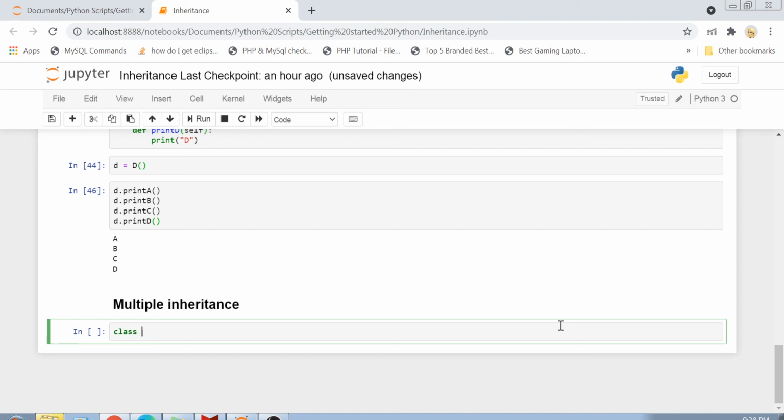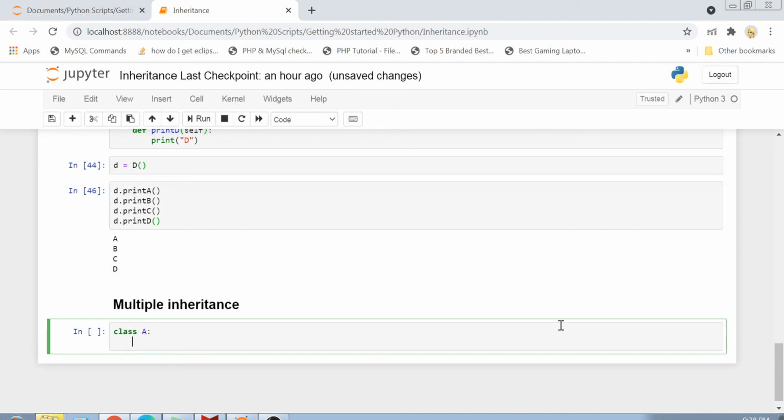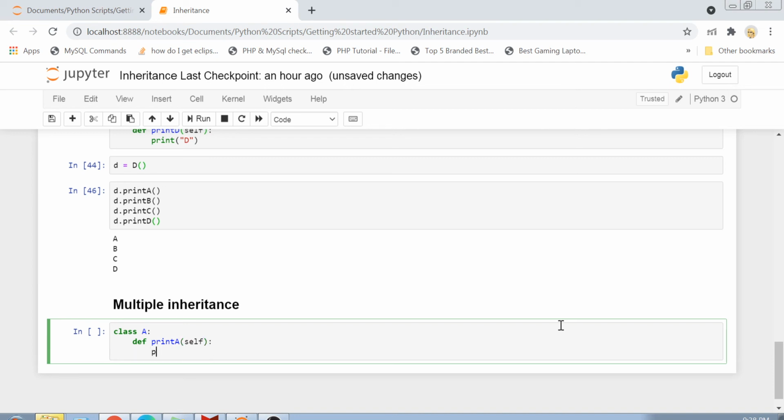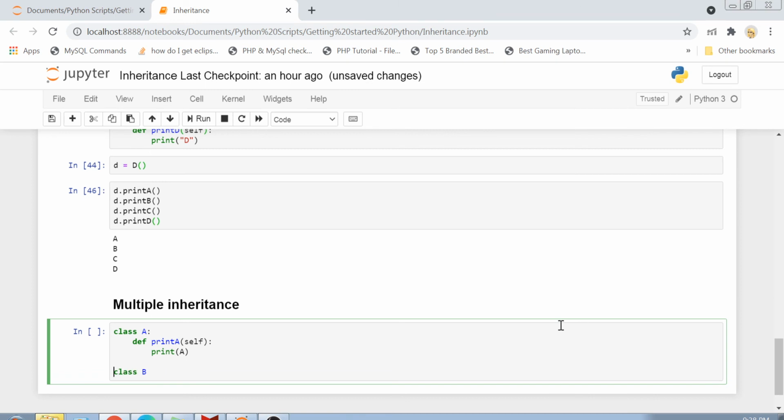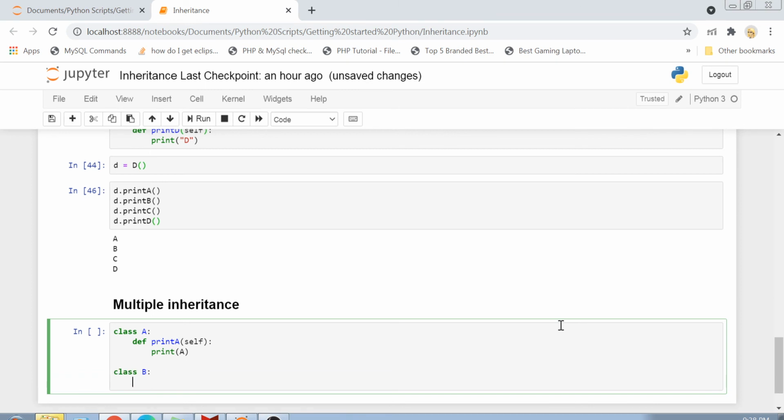Basically, let's create a class called A here, and in this class I will have a method called print A, which prints A. Then I have another class called B, and in B also I have another method called print B. So def print B, and this is also printing B.